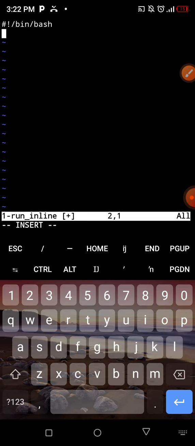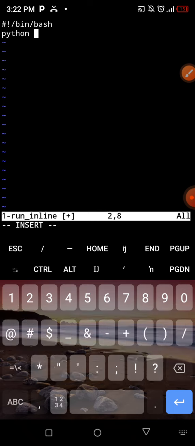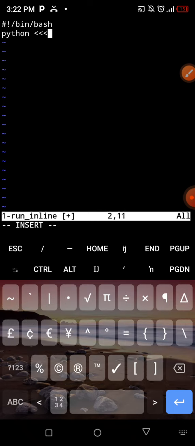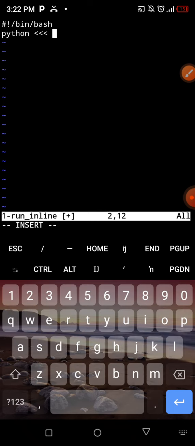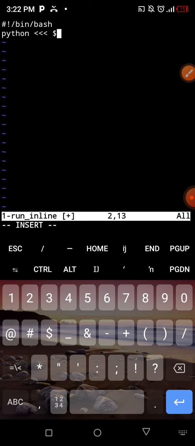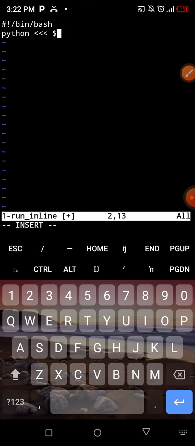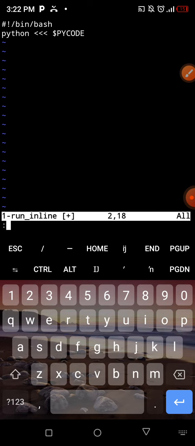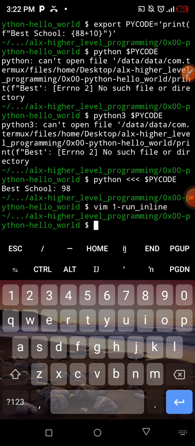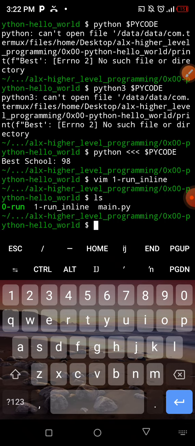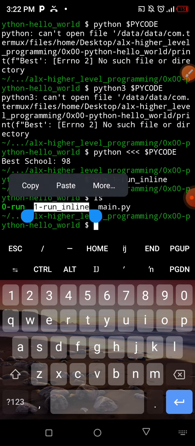Then next line, I'm going to write that code that we have there, which was python. You can just write python, then use your less than symbol 3 times, then the name of the variable I mean. So we put $ sign, then we'll put pycode, like that, and just escape. Then we'll write and quit.